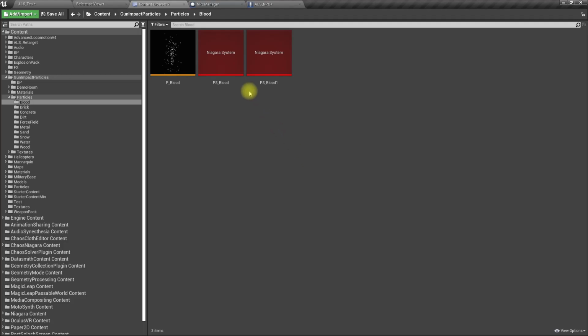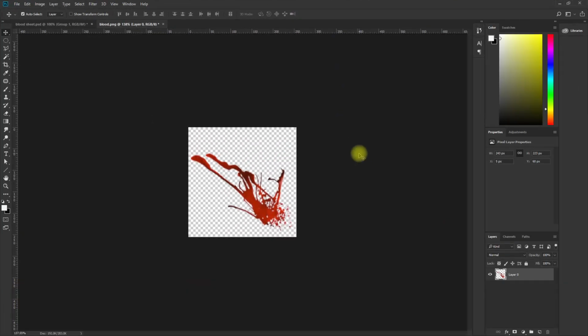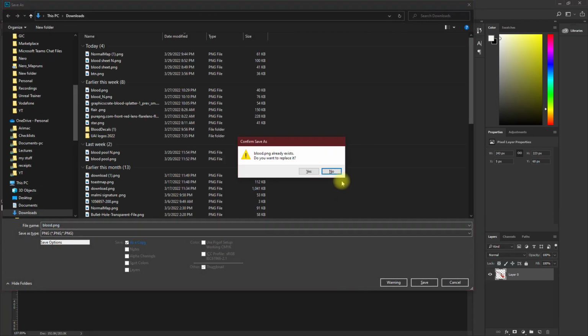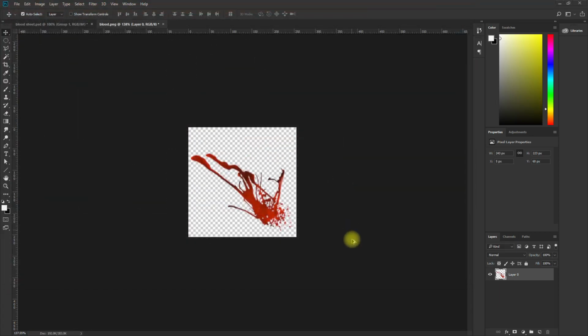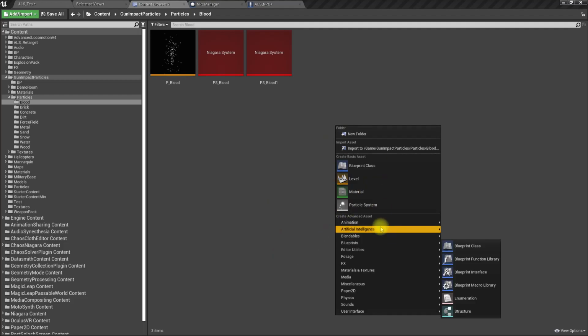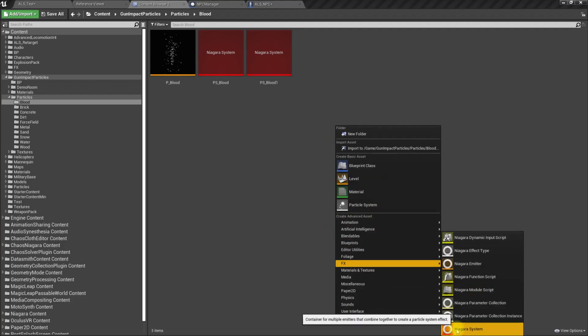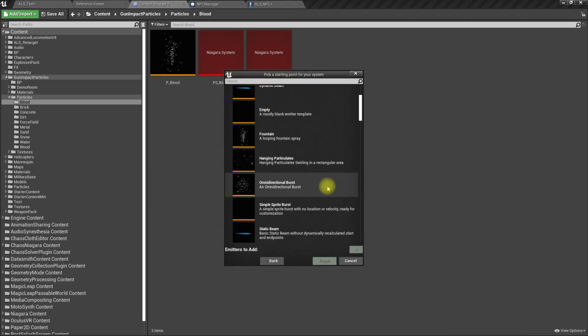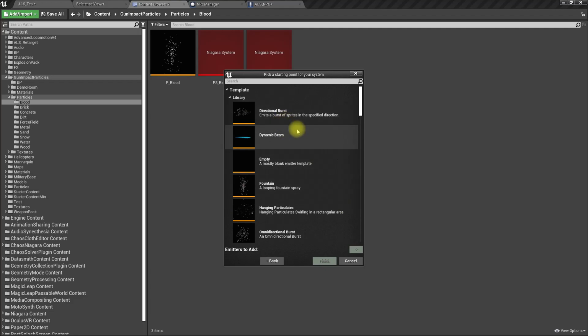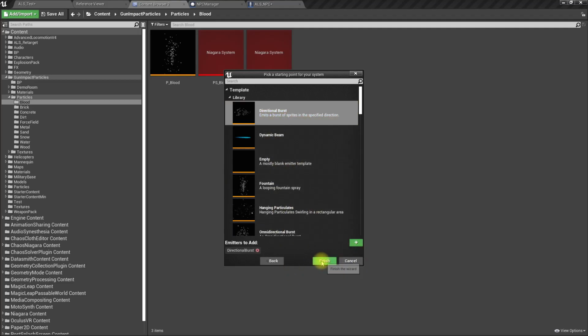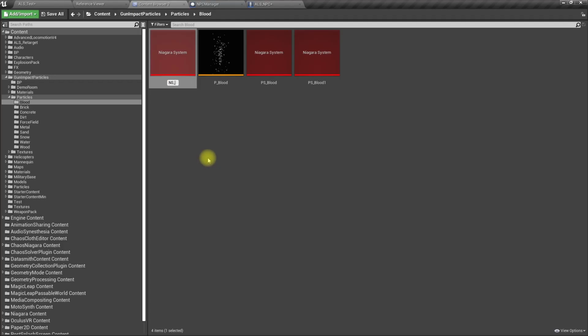First, I have downloaded this image. So I'm going to use this texture and some other particles to create the particle module. Let me save this as a PNG, Blood PNG, and I'll create a new Niagara particle system. From selected emitters, I'll use this directional burst as the template, and let's name this blood.